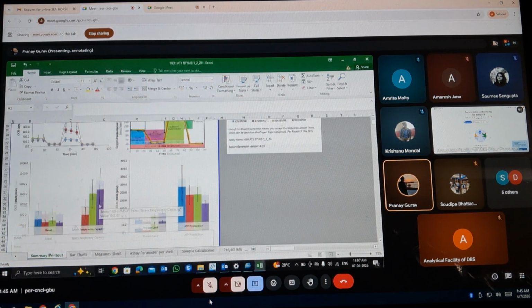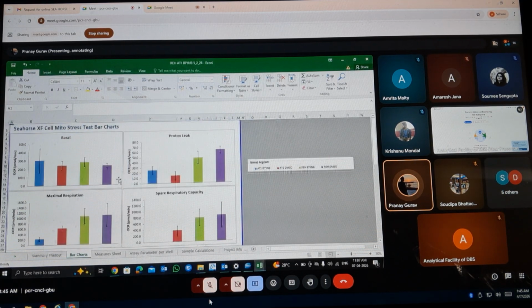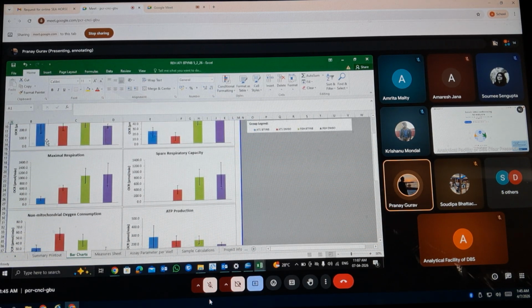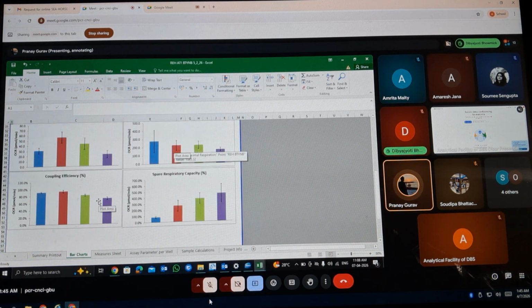The basal versus respiratory, and bar charts wise you will get your basal respiration difference between all the different groups. How much of proton leak is contributing to your basal respiration, what is the maximum respiration capacity, difference between those groups, spare respiratory, the non-mitochondrial oxygen consumption, the ATP production rate of your cells, coupling efficiency between ATP rate by mitochondrial respiration and glycolysis, and how much is the spare respiratory capacity.